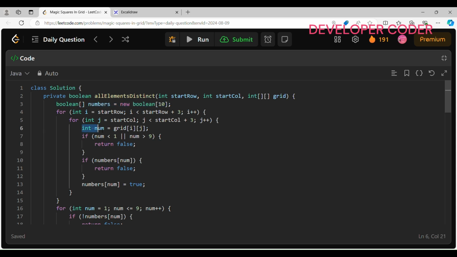Here I am checking that particular number. If a number is less than 1 or greater than 9, then we have to simply return false, because I need numbers from 1 to 9 only. And then after that I'm checking if I have already found that number. If I have already found that number, that simply means this number is occurring more than one time, then I'm returning false. Otherwise I'm just updating that number to true.